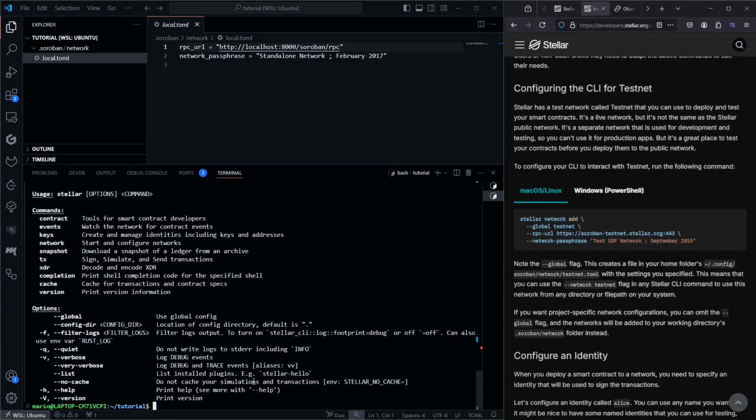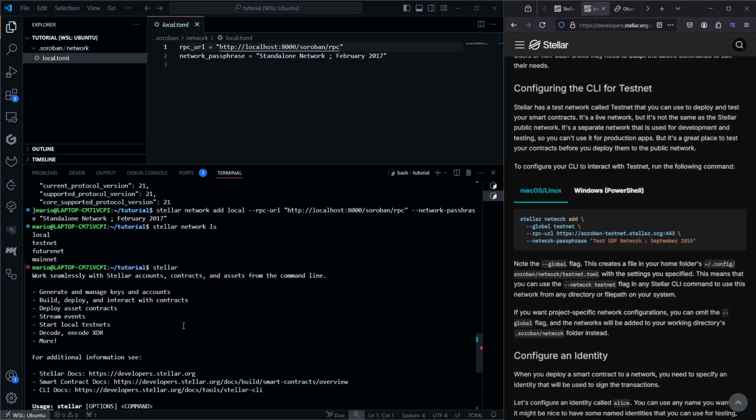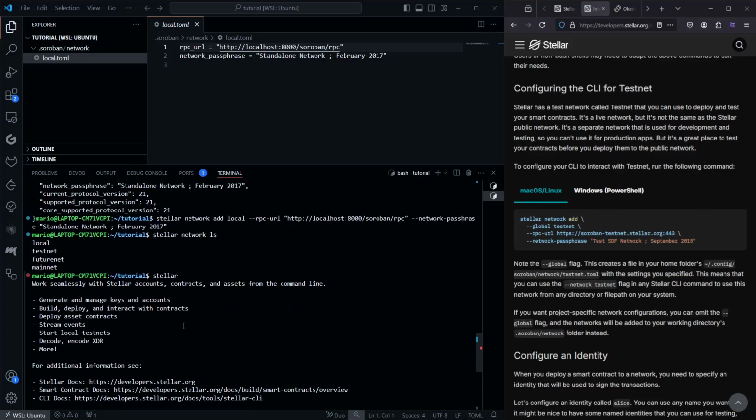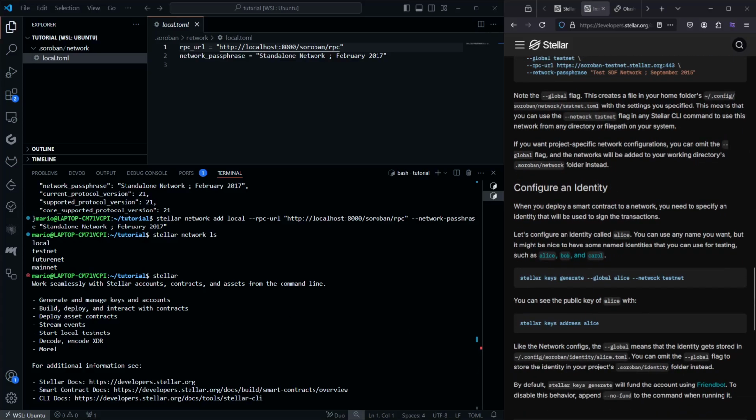Once you have created the network, what do you need to do? You need to create an identity. Here they are generating a global Alice on the testnet. We are going to create the Alice one for our local network. So let's just type into it.